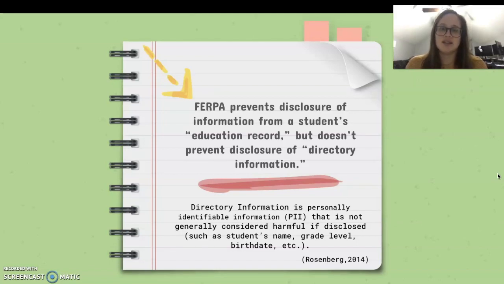So I hinted at that in the last slide, but I'm going to go over what directory information is. So directory information is personally identifiable information, PII, that is not generally considered harmful if disclosed. Okay, so this includes a student's name, or their grade level, or their birth date, or just basic information in general.